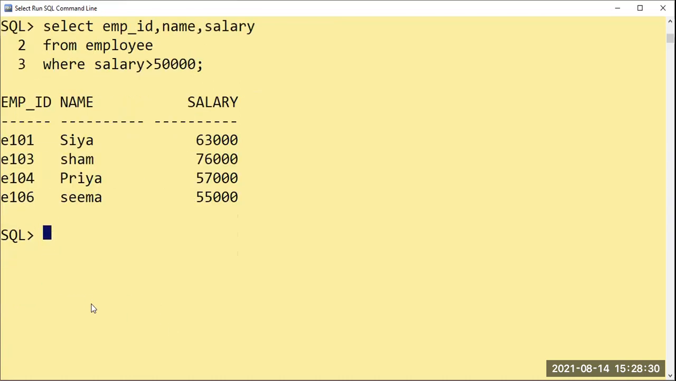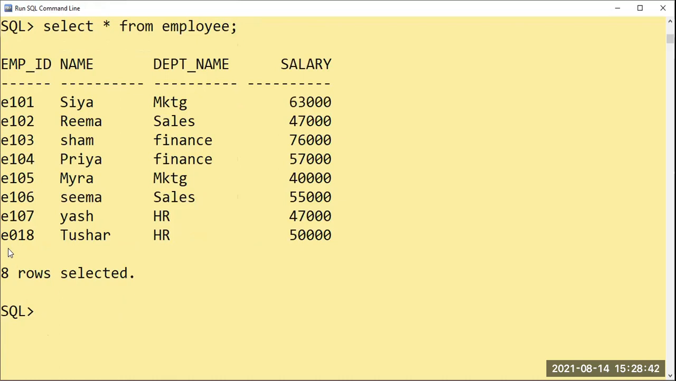I hope you have this idea about the updation. I will go for the deletion operation here. Now, before the deletion operation, let us say select star from employee. Now, I want to delete the record of Tushar. So how to delete the record? Delete from employee where employee ID equal to E018.